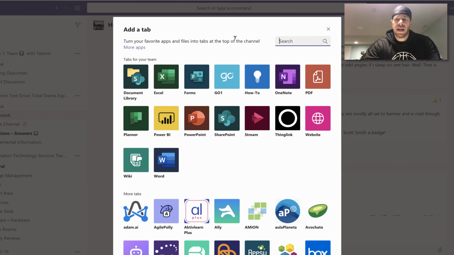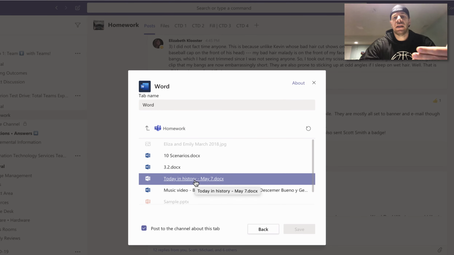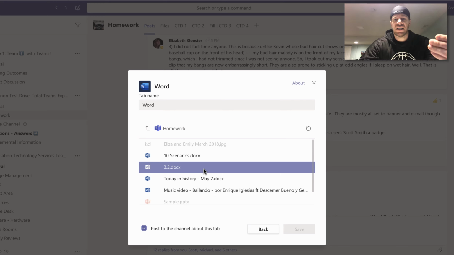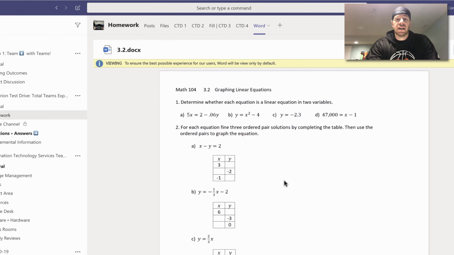And maybe for this one, I want to add a Word document. I've got a Word file that we frequently reference within our project. Instead of having to go to files and dig through the file area each time to find that file to open it, you just tab it up at the top. I'm going to go with this 3.2 document. I'm not sure what it is. Actually, it's math. I probably didn't add it. But you can see just like that, that item is now tabbed in my channel.